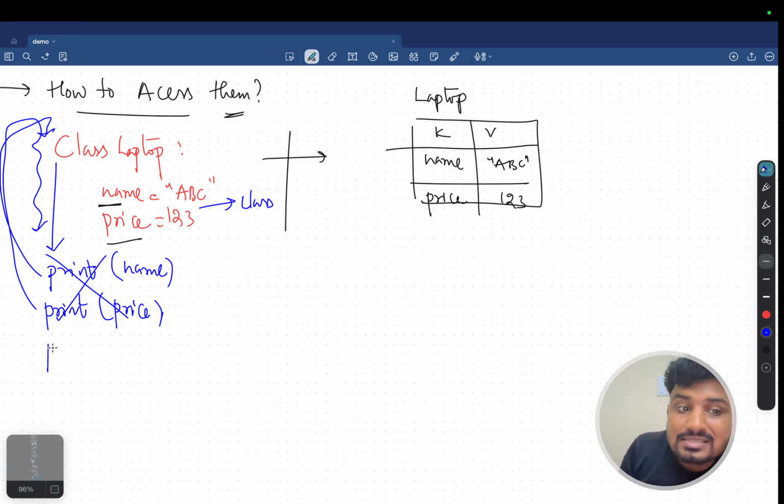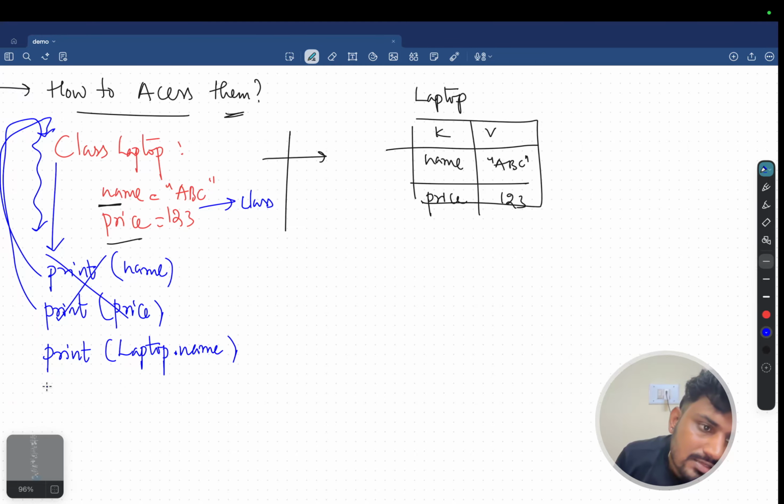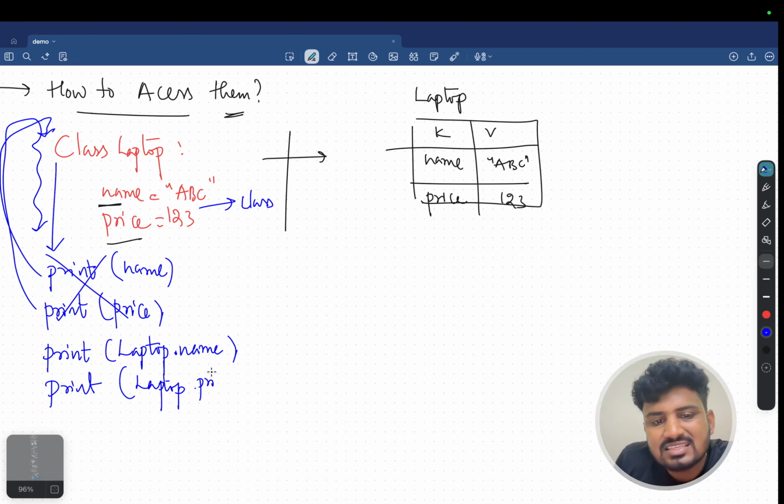Then how are we going to access them? You can say print. Name we can't use directly, so you have to say laptop dot name. Clear? The same way, if you want to print the price, you need to say laptop dot price. This is how you are going to access it, and then it is going to provide the value.